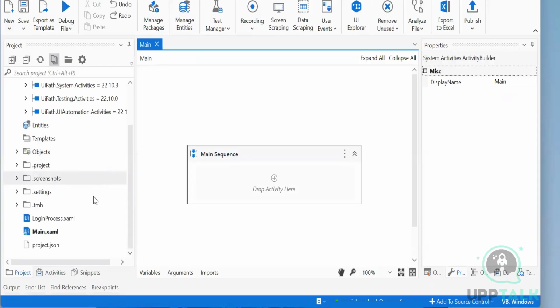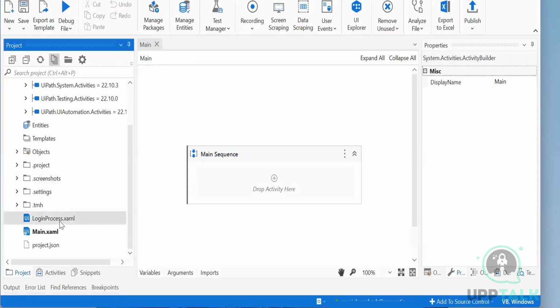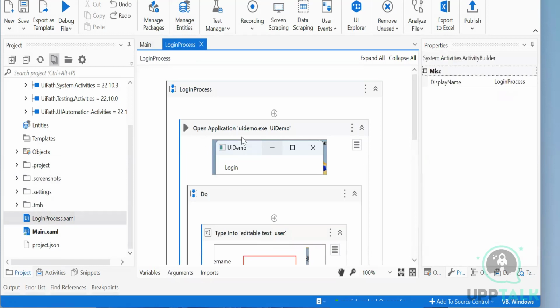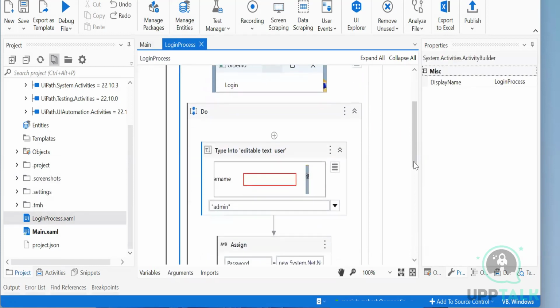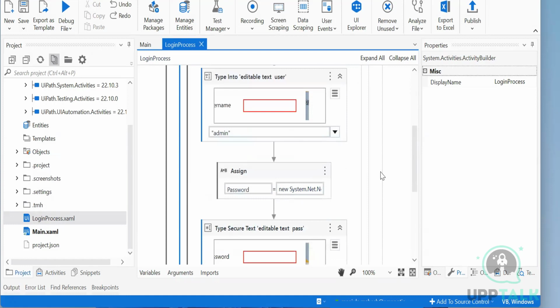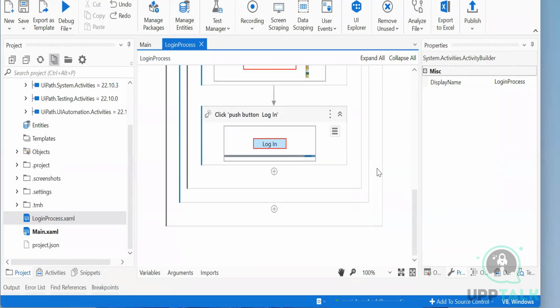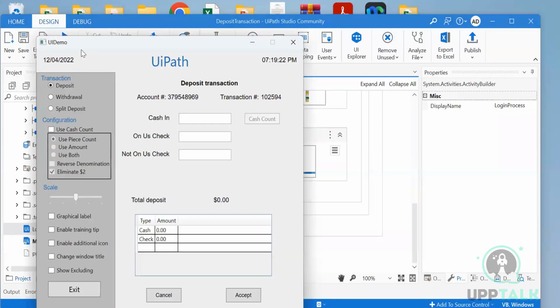Okay. So yesterday we did this login process. You remember, Ajit? Yeah. Opening the application, and then typing the secure text and clicking the push button. If it is successfully logged in, you will get this window. If you're not successfully logged in, this window won't come, Ajit.